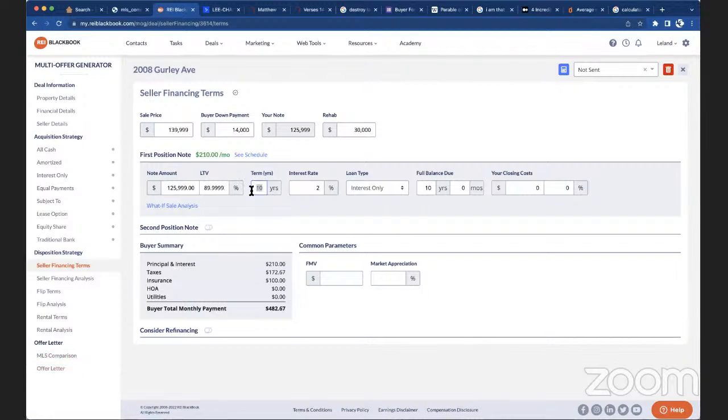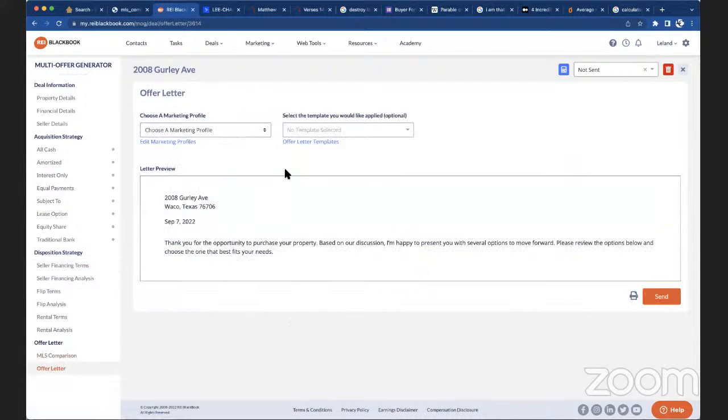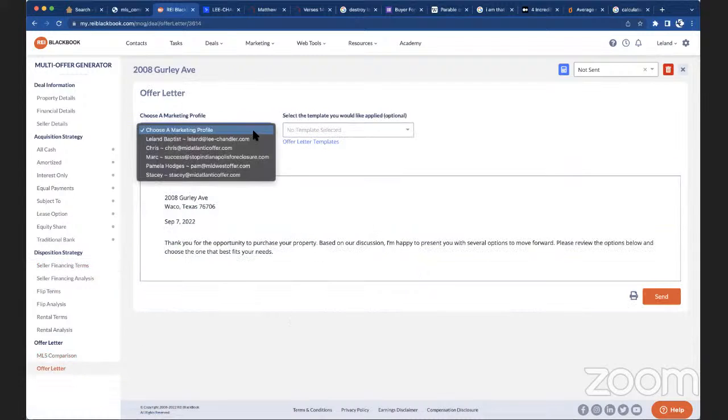I think after this offer is made, the next thing that I'll do is a counter, because I'll probably change it to 5 years. So cool. All right. Now I'm going to go to offer letter, and it basically gives you a template of what you're able to use.